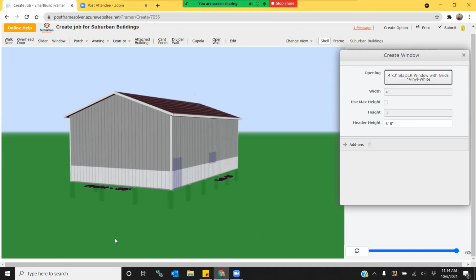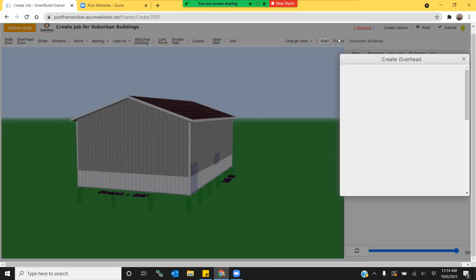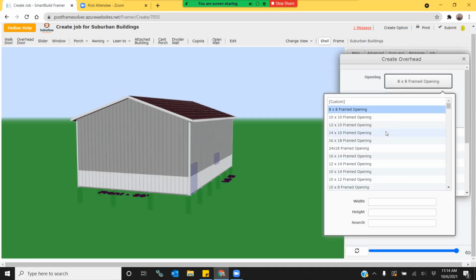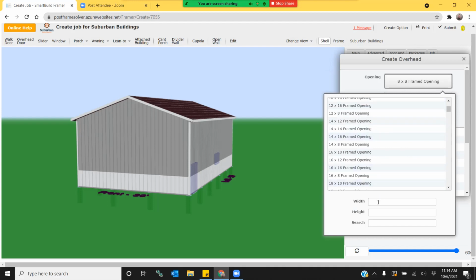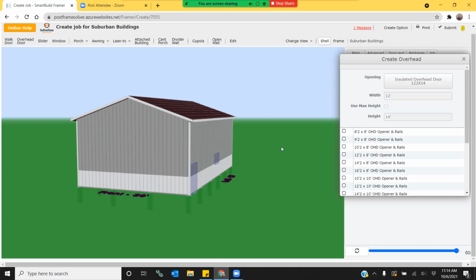Okay, and now we're going to add a garage door, overhead door. You can click on here, and I would go down in here and put the width that you're looking for. We'll say 12 foot wide by 14 foot tall. And then here are your options that come up under that size. We'll say an insulated door, 12.2 by 14. And then you hover over the building where you want to add that in.